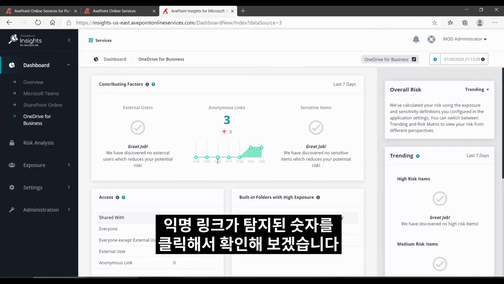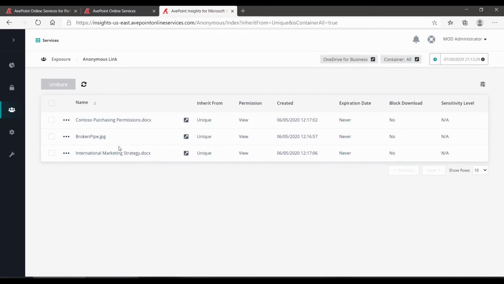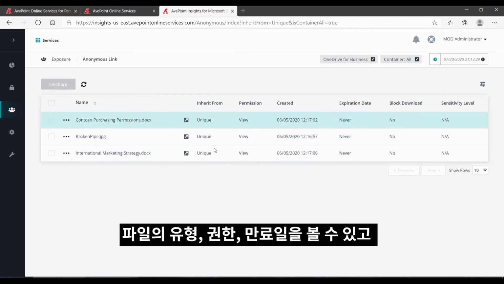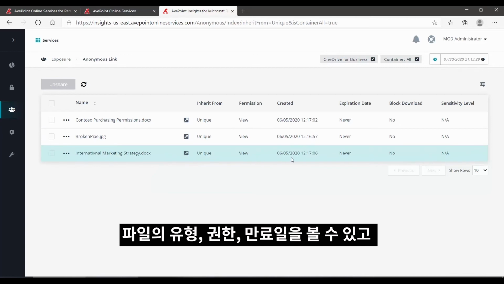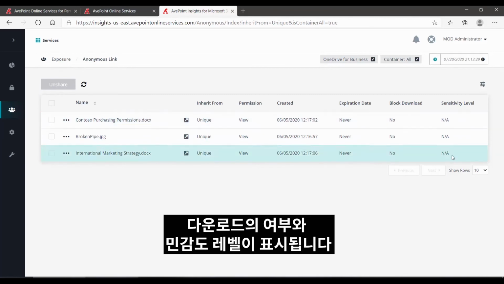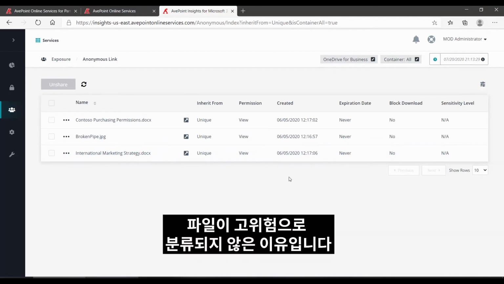If I scroll back up, I can click and we can view the anonymous links. What's the file? Where are the permissions? Out to the right, expiration date. Has it been downloaded? And what's the sensitivity? Now you'll notice the sensitivity says NA. That's why that item is not considered high risk.